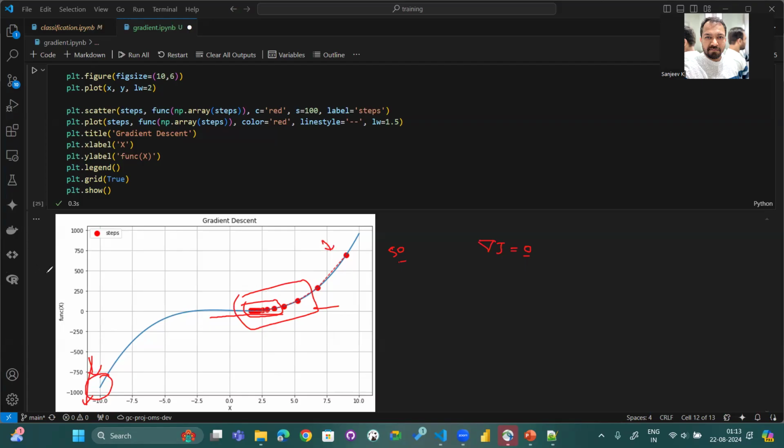I think I made it pretty clear about gradient descent. I will be happy to help if you have any doubts. Thank you.